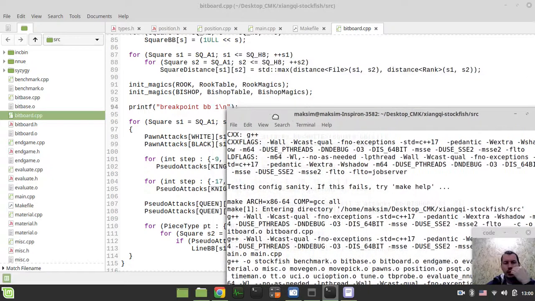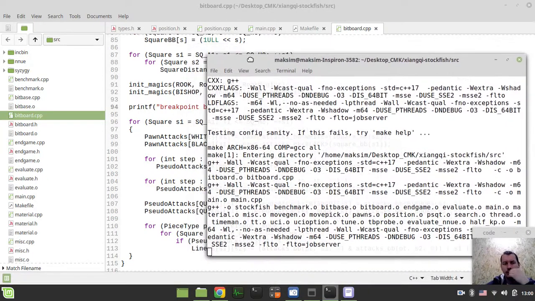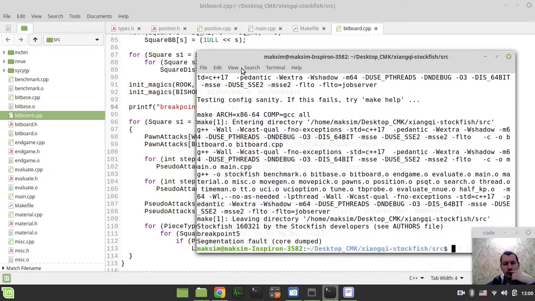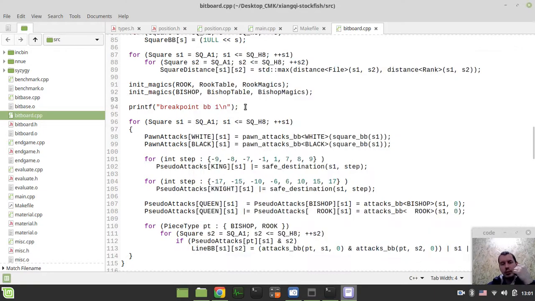For those of you who aren't aware what the hell magics are, those are the numbers involved in generating slider piece attacks. For those interested to know a bit more detail about that, yeah, that's where it stops. You can check out my playlist on coding a bitboard chess engine in C, 95 videos, introducing these magic bitboards quite nicely. Okay, so it doesn't get past here already, so the very first seg fault relies on the magics.